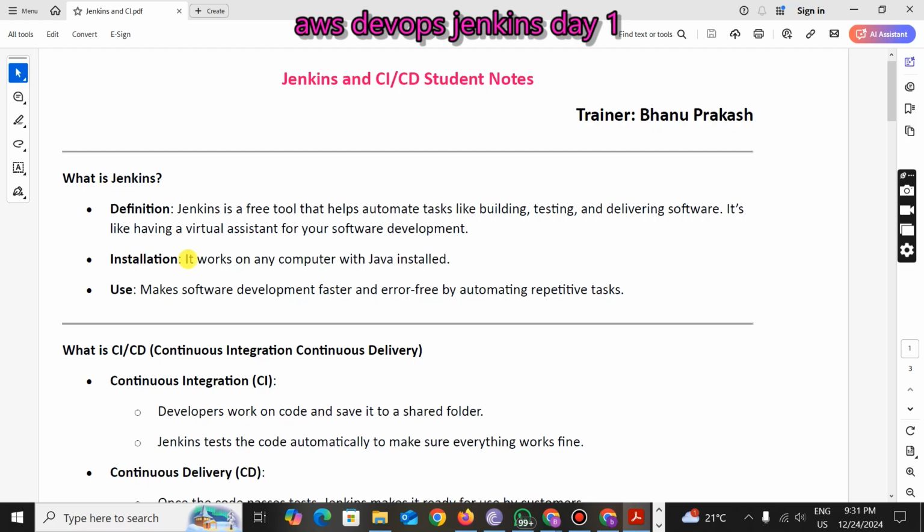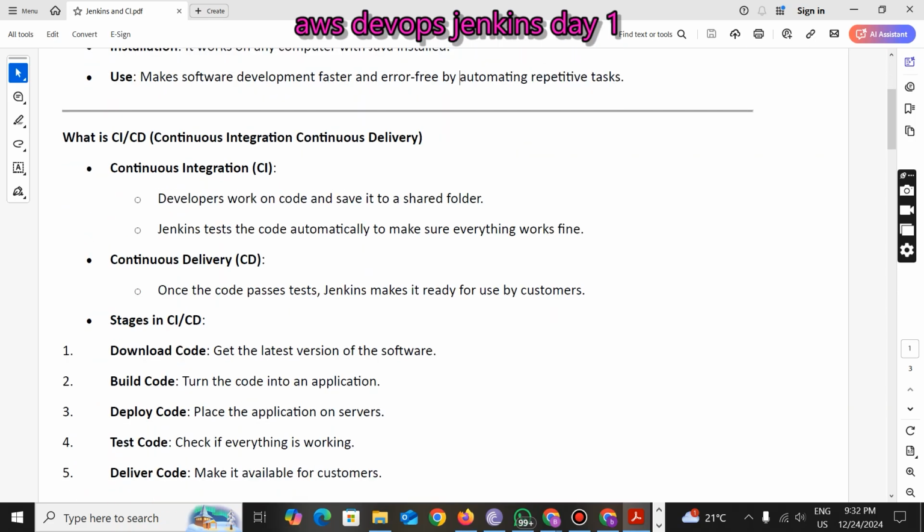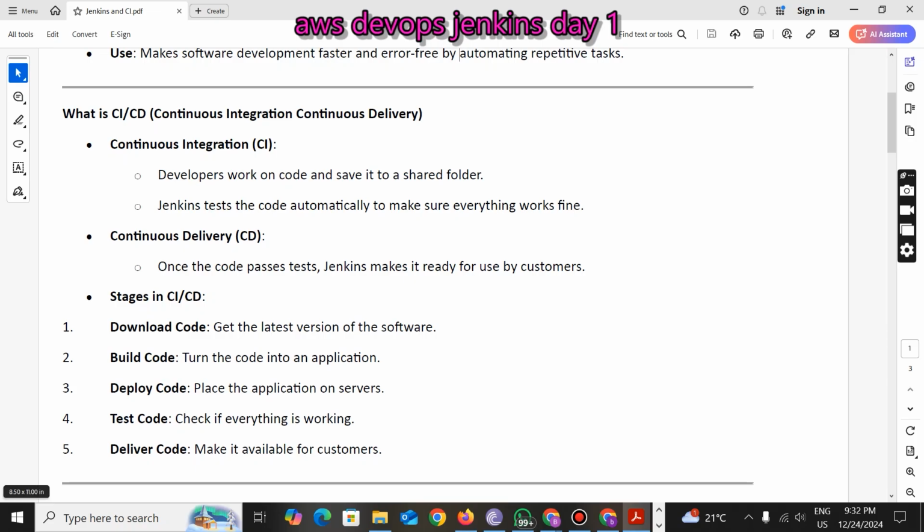Regarding installation, it works on any computer with Java installed. The prerequisite for Jenkins is nothing but Java, the JRE. Use case: make software development faster and error free by automating repetitive tasks. Okay. Now let's understand this CI/CD process.